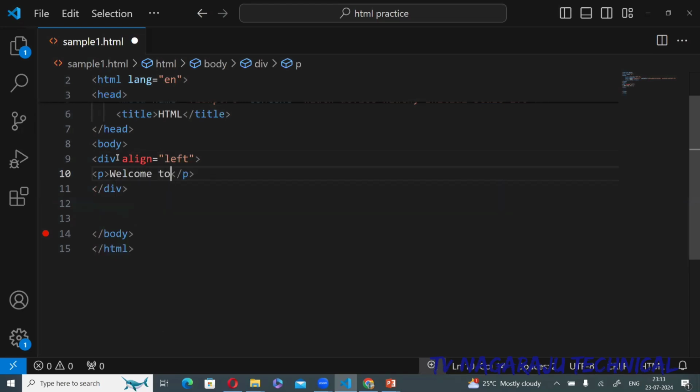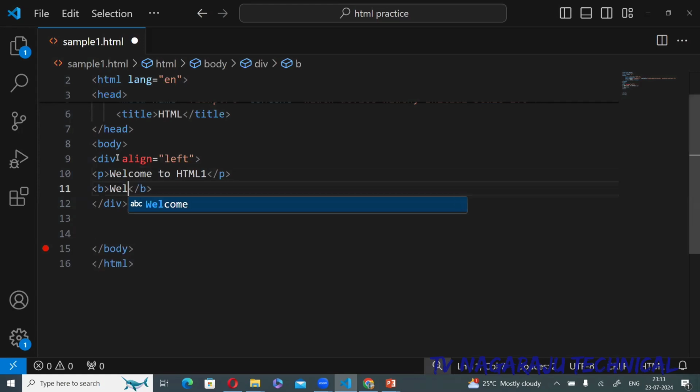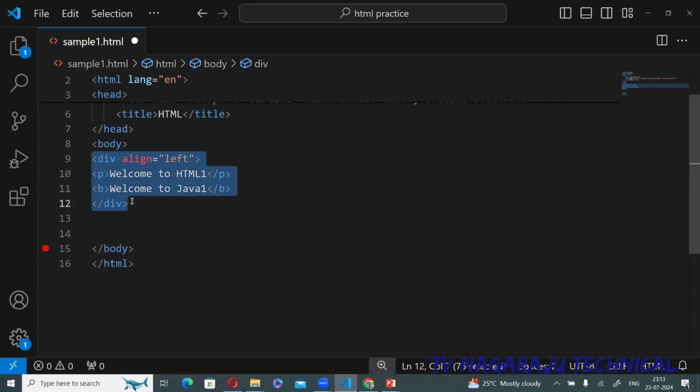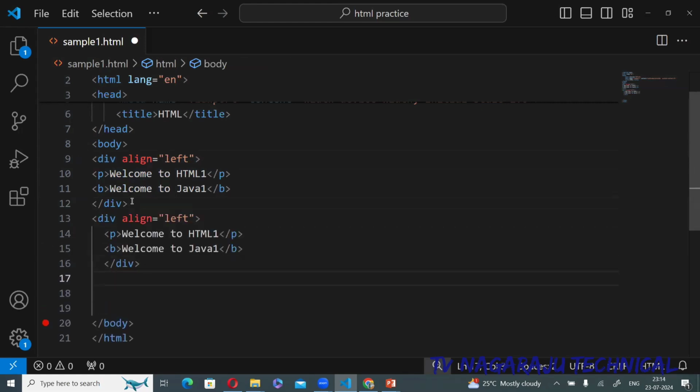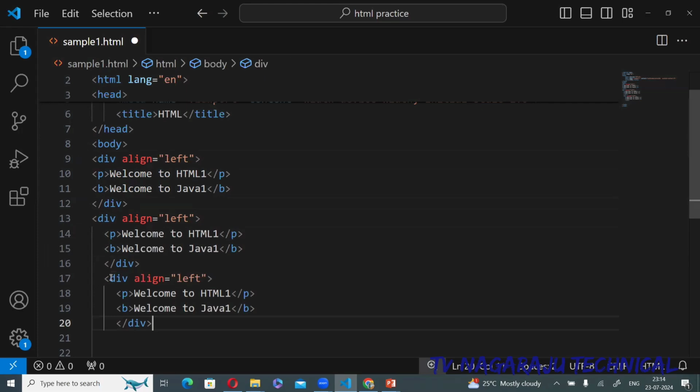Suppose, welcome to HTML. I wrote one message. For example, welcome to Java. This is my first division. According to your requirement, you can divide one web page into any number of divisions. Observe here, I am making 3 divisions. The first one alignment is equal to left, and the second one I marked as center.